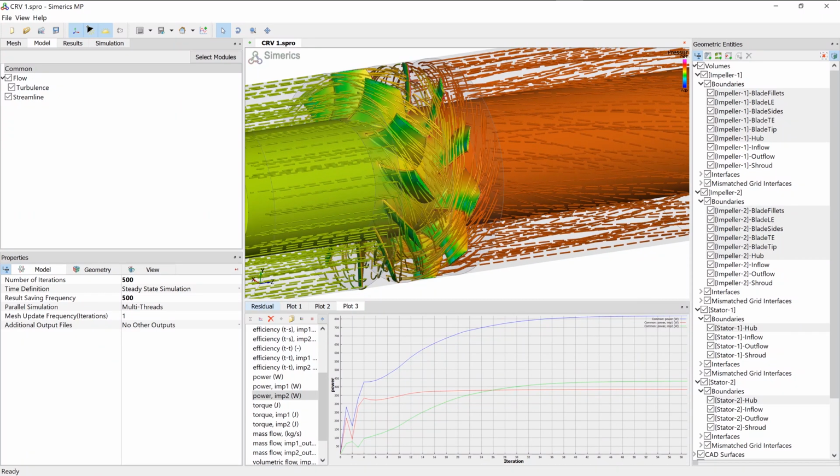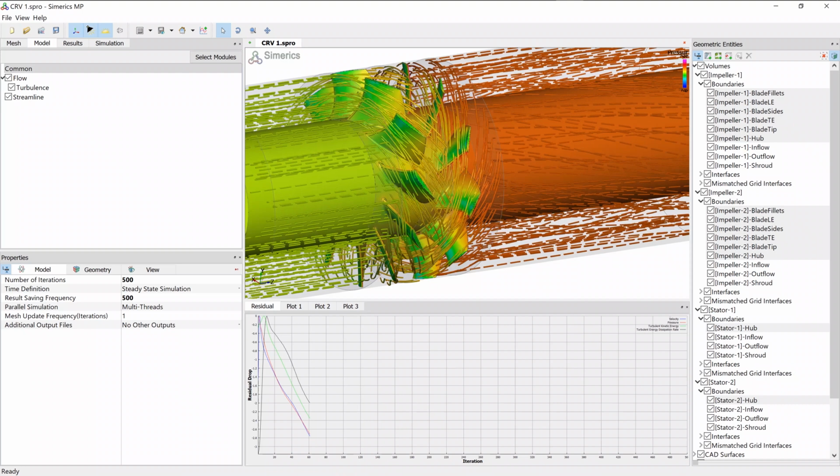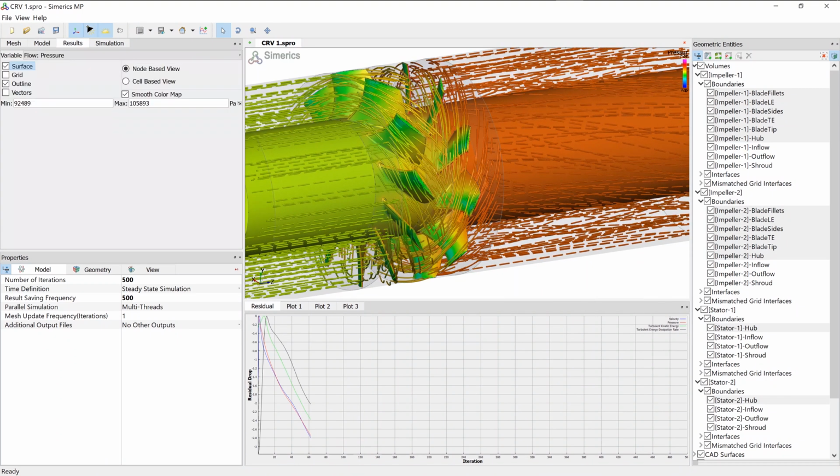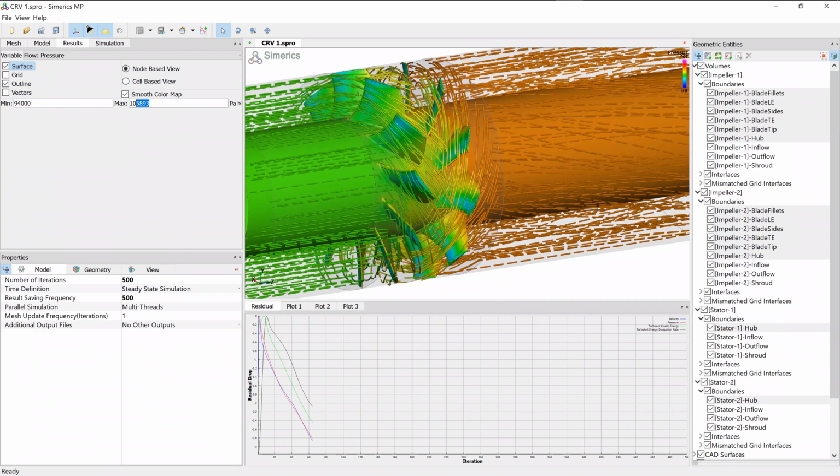Now we've got a converged solution for the steady-state simulation. As shown in this live demo, it took us 2 minutes on a notebook with an Intel i7 processor to run the 3D CFD simulation on the 1 million nodes mesh.